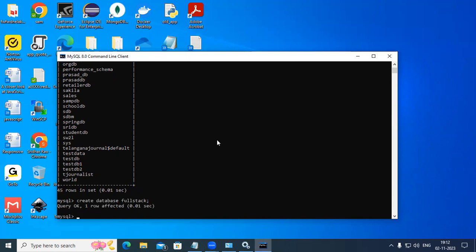Now when I press the enter key, it's going to create it. You're getting a message, query okay, one row affected. So what is happening in this case? It is just creating a database. Such commands are basically called action queries. Action queries don't return any value or any rows, but they perform some action like creating a database, creating a table, updating a table, dropping a table, inserting data, updating data, or deleting data. Such things can be called action commands.